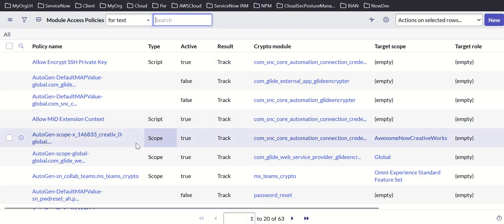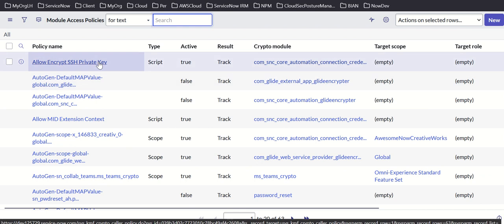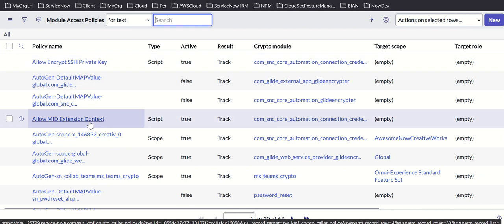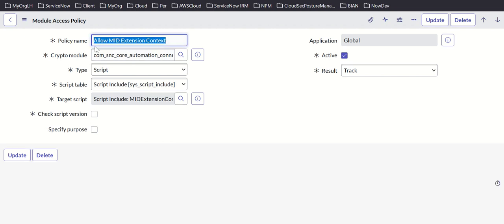Let me look at one more example. Auto encrypt SSH private key. Let's take this one, Allow med extension context. So here again, we have policy name, crypto module, type, script table, and target script. So this is about module access policy.